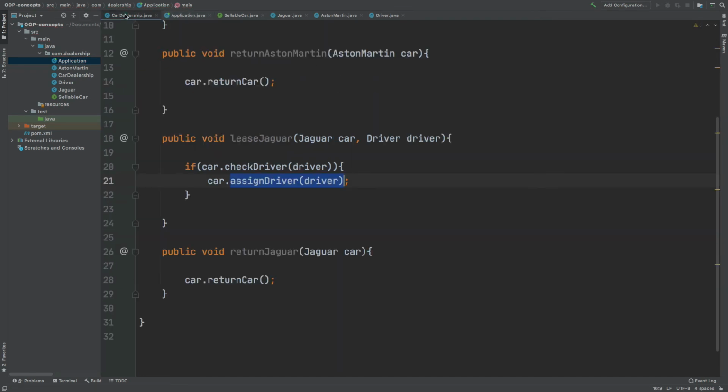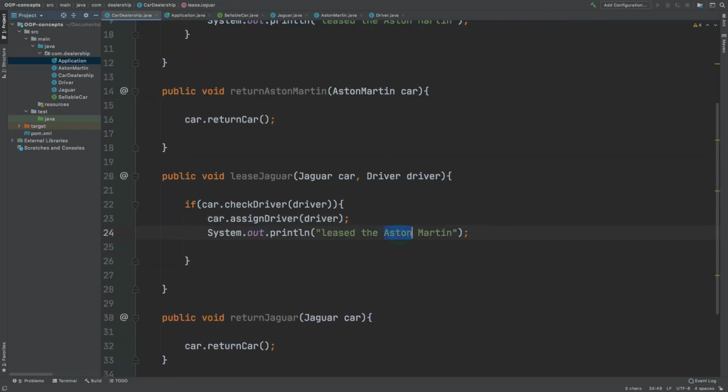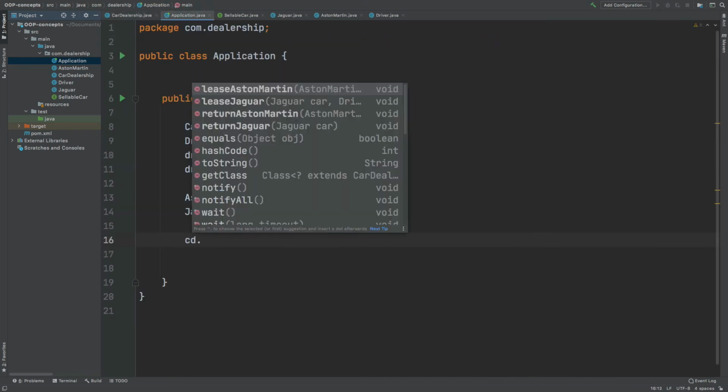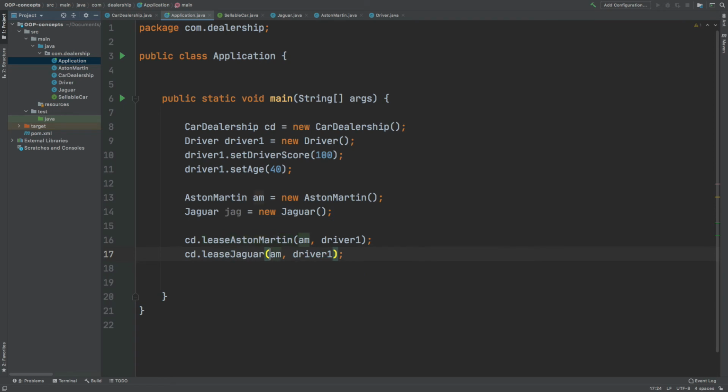Then within the car dealership, I'm just going to print out a few lines here. So now I'm just going to call the car dealership so we can lease the Aston Martin. That will take in the car and the driver. And then we can lease the Jaguar, and that will take in the Jaguar. And then we can return the Aston Martin, and then we can return the Jaguar.